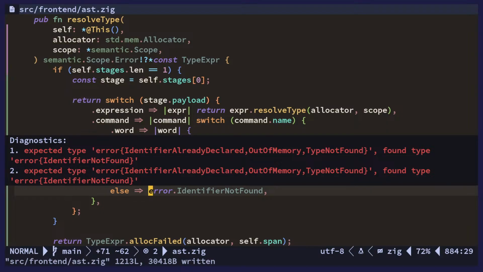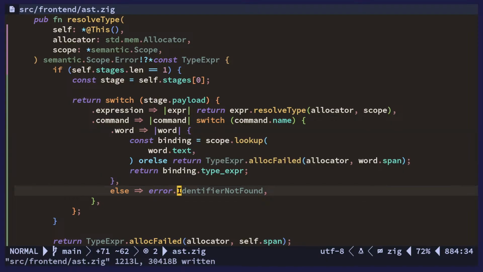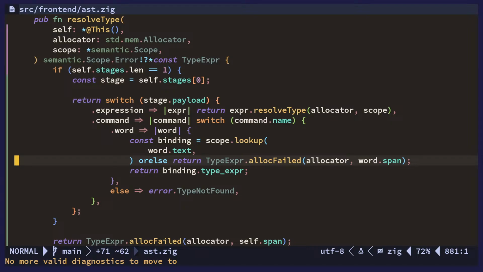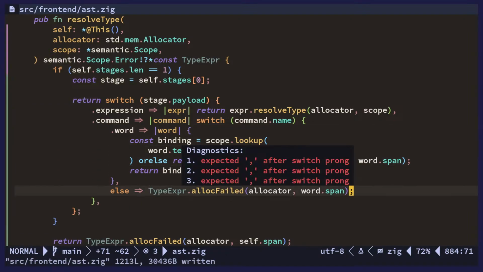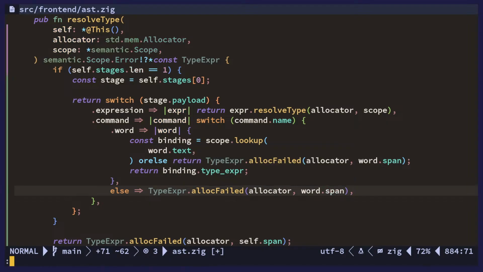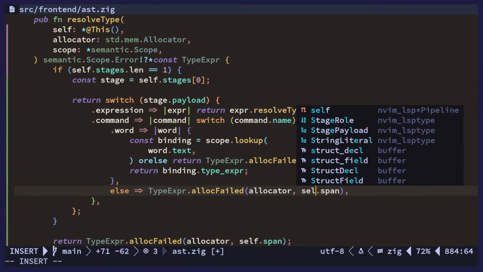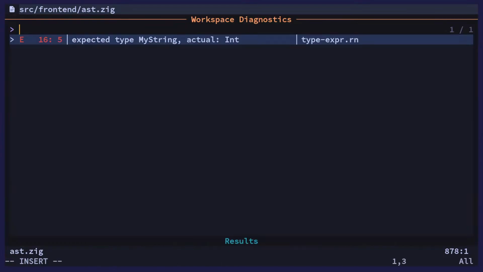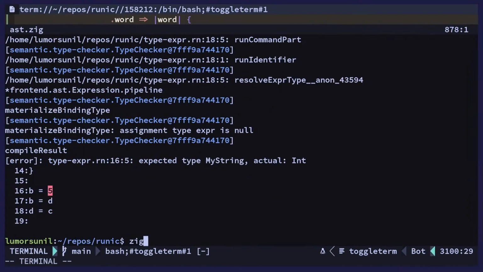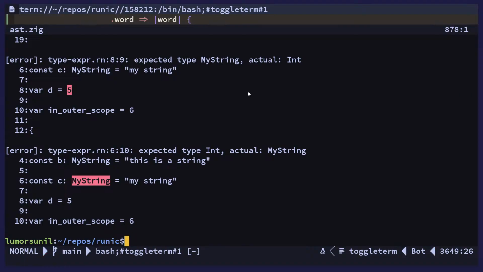Identifier already declared, out of memory, type not found. I guess we'll do type not found. Actually, let's just do failed there. Yeah, let's just do failed as well. And okay, seems to have. Right, there we go.